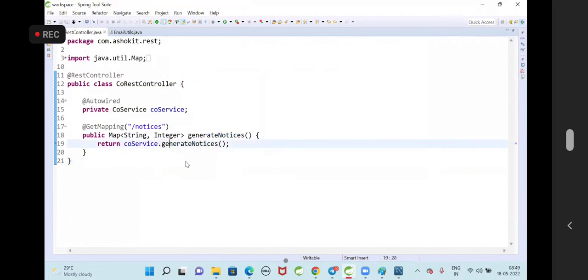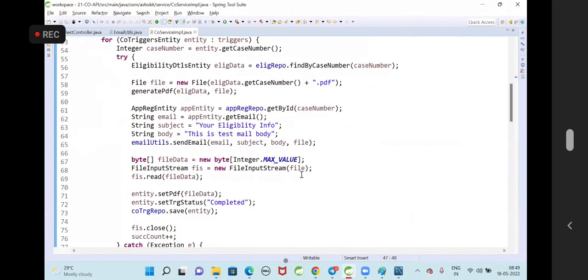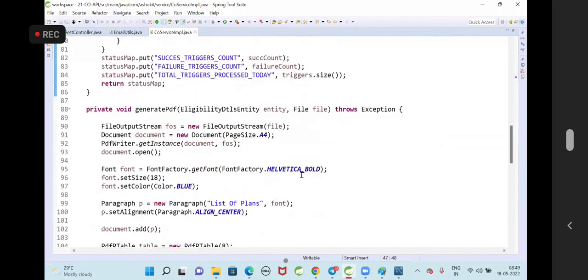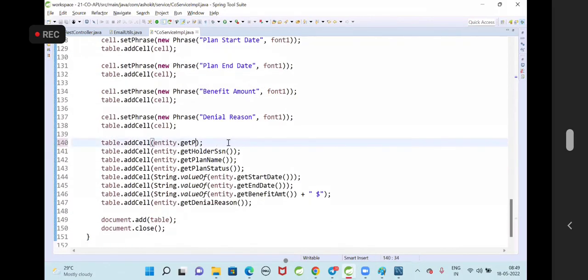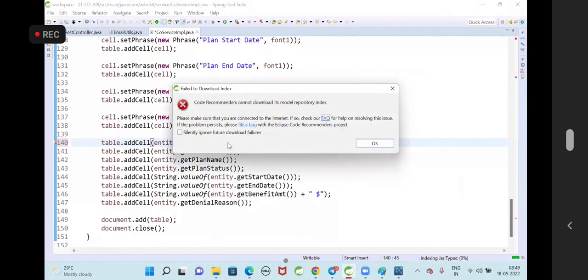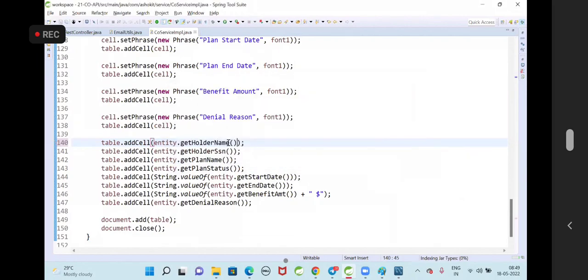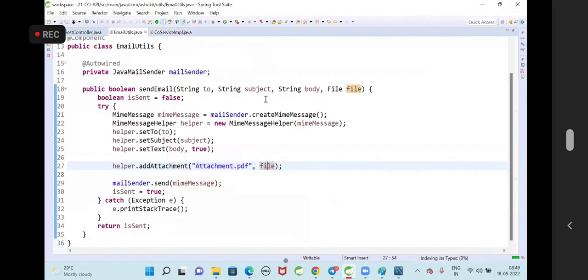How did I find all these issues? The first issue I found here: in the PDF, instead of the folder name, the plan name is displaying. Let me fix this issue. Get the holder name. That is the first issue I have identified, and I fixed it. Go to email utils. Here I need to set it to true to set the attachment. That is the second issue I have fixed.